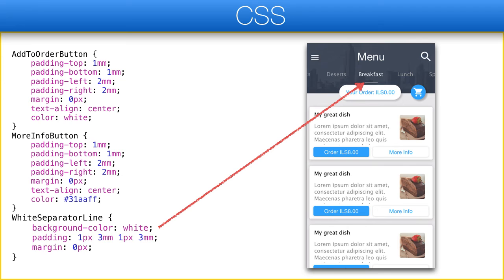A common trick to implementing a separator line is to use 1 pixel padding with an opaque or translucent color. That's what I did here. I also added 3 millimeter padding on both sides to make sure the separator spans correctly in this case.